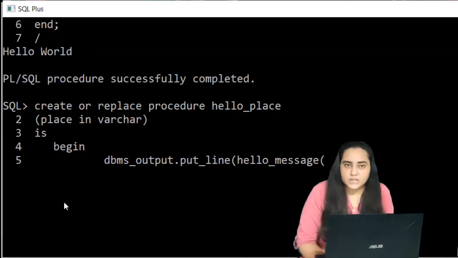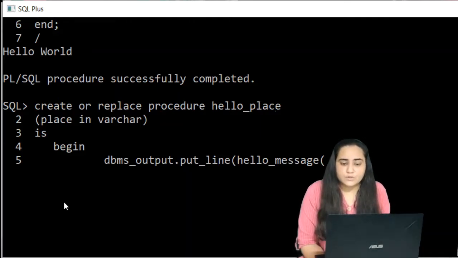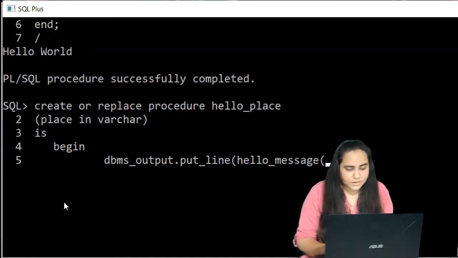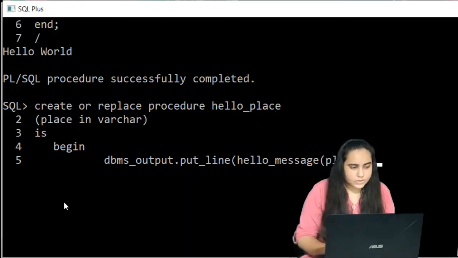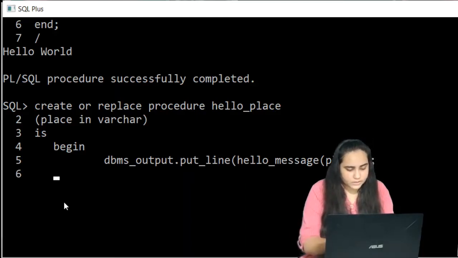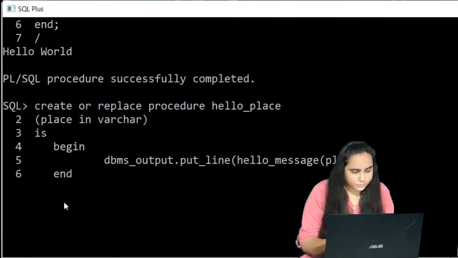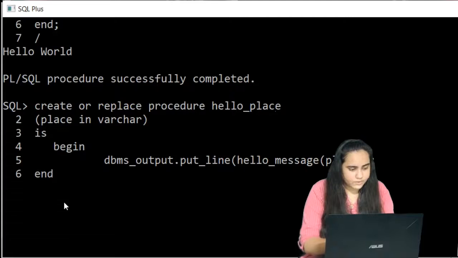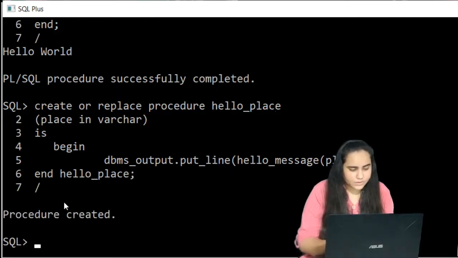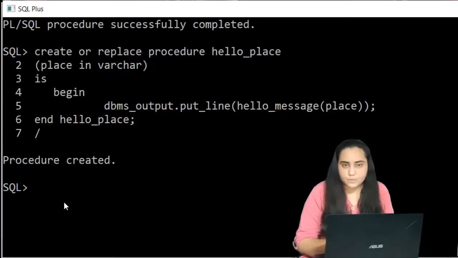And this is very nice actually, that you can use a function in so many different ways and call it in so many different ways. So now let me just type in place, and this is a semicolon. I can end it now here. So in the end, I will just write down the name of the procedure, and it ends there, and forward slash. It says procedure created. Now let me call this procedure and see if it works or not.